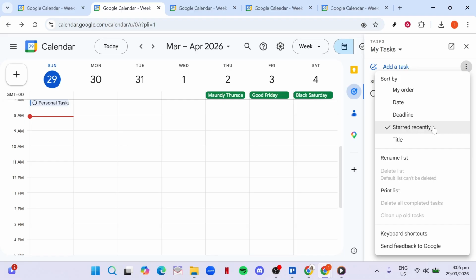You can switch between these sorting options at any time by opening the list options menu again and choosing a different setting. Feel free to experiment until the list feels natural to you. That's all you need to sort Google tasks in Gmail or Calendar. With just a couple of clicks, you can go from a messy list to an organized view that matches the way you work.